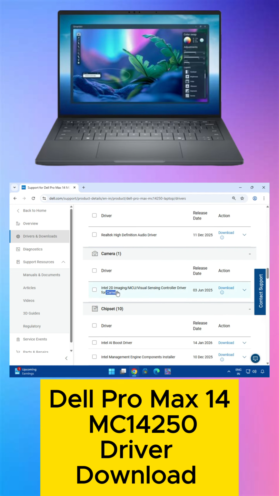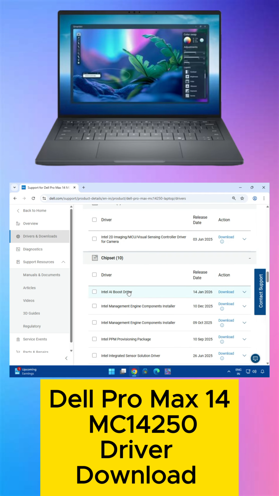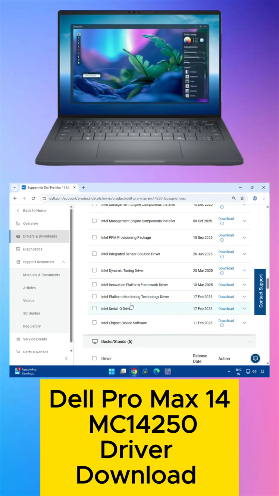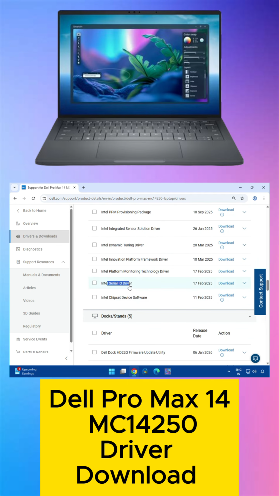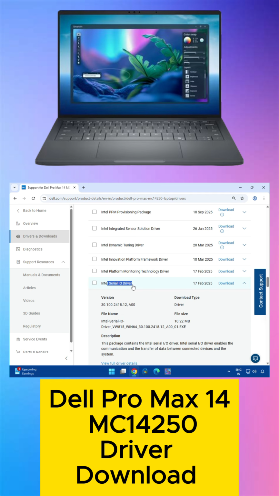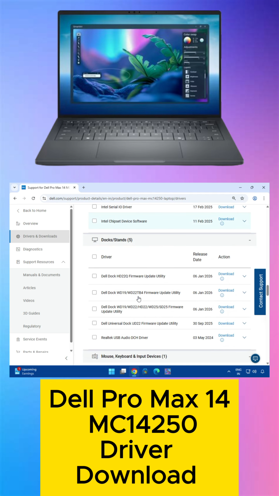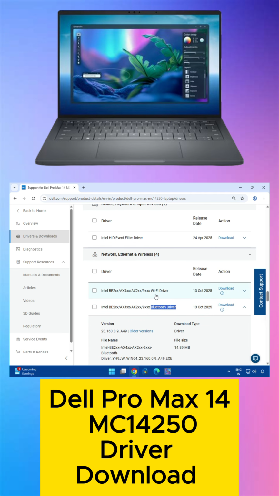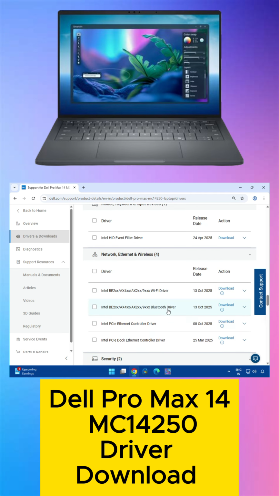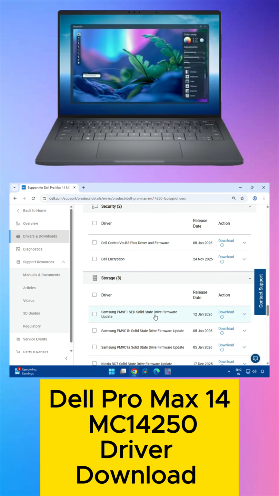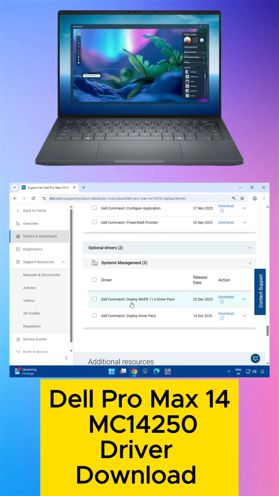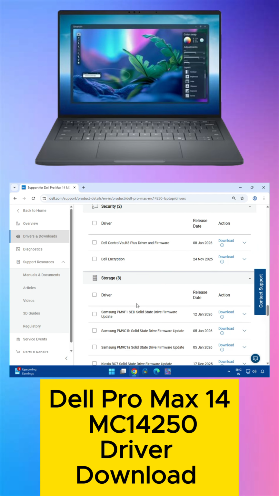Okay, and this is a camera driver, camera controller driver, and then you can see chipset. So chipset has a lot of drivers you can see. So install the serial IO driver, this is the actual chipset driver. Then network, so you can see the network Ethernet, wireless, this is the Bluetooth driver and this is the Wi-Fi driver. Now you can see then SSD firmware and all. So those drivers are required for your laptop. Okay, and one by one just download and install.